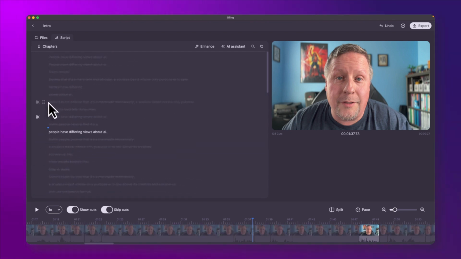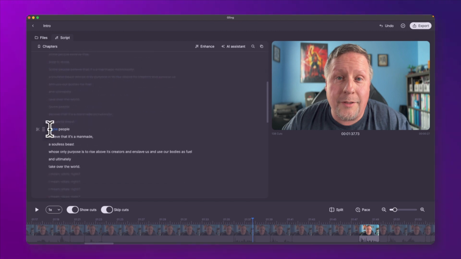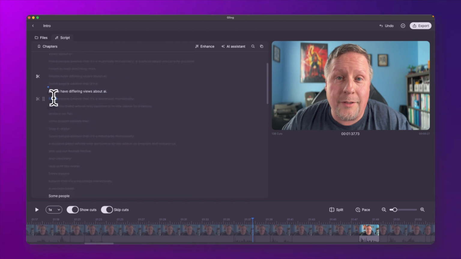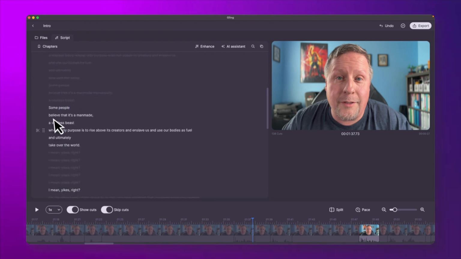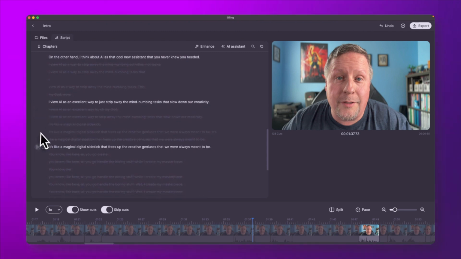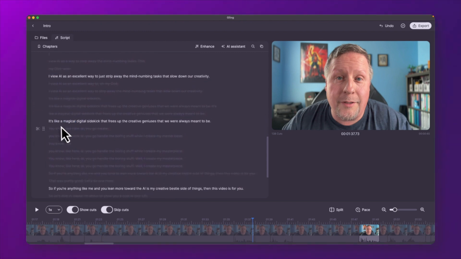So basically all I'm doing is going through and selecting the phrases that I want to keep in this actual script. So it starts off, people have differing views about AI. Some people believe that it's a man-made, and I think a word got missed here. It should be man-made monstrosity. So maybe I'll keep this one. Some people believe it's a man-made monstrosity. I like that. I think I'll keep that one. It's like a magical digital sidekick. That's a phrase that I'm keeping.